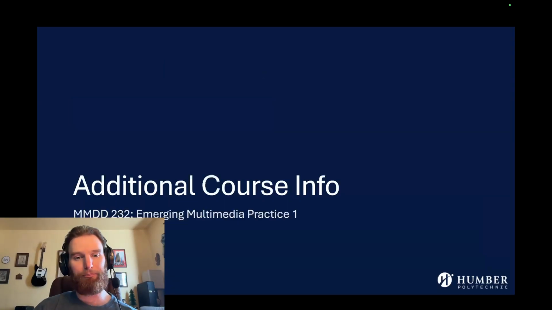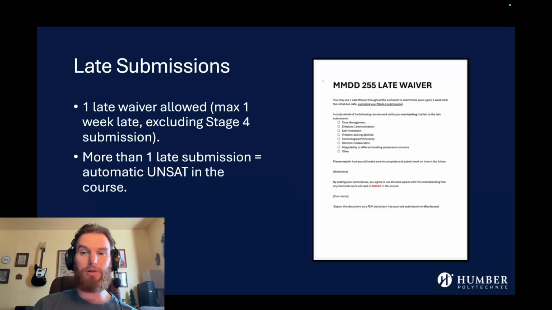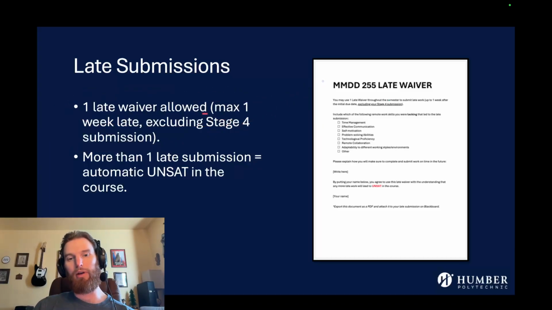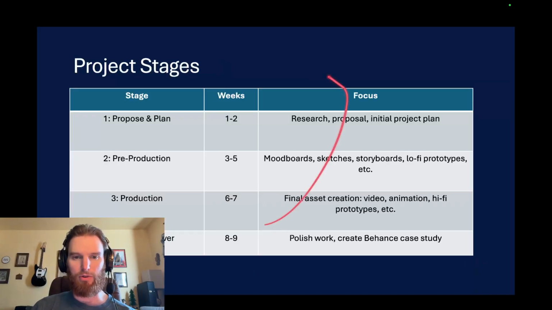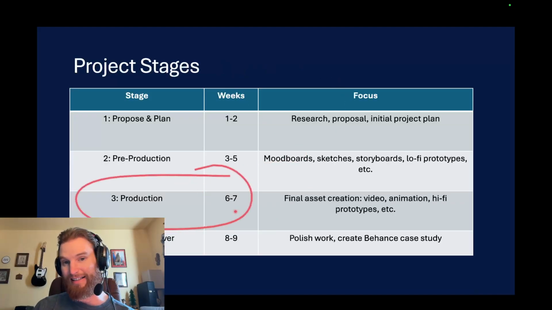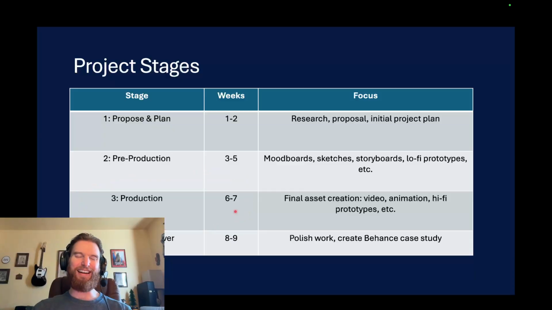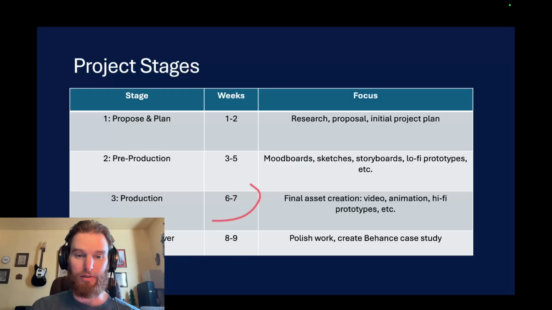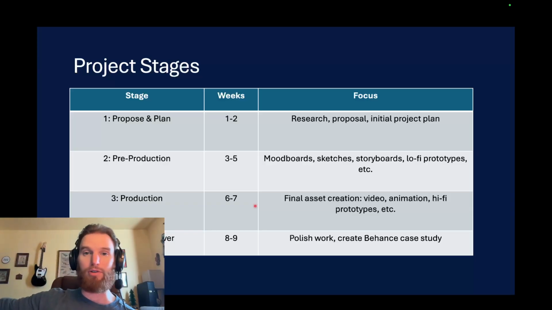But yeah. Additional course info, late submissions. Here's your late waiver. 1 allowed this semester, like I mentioned before, with a max of 1 week late, excluding the stage 4 submission, and more than 1 late submission is an automatic unsat in the course. If you think about this schedule here on how production will take place during week 6, 7, and then you come back from that, and then reading week happens, right? And then you come back from reading week and you finalize and deliver. If, for instance, you weren't able to stay on track with your production work, then there is that reading week there, and you could use your late waiver strategically in that way.